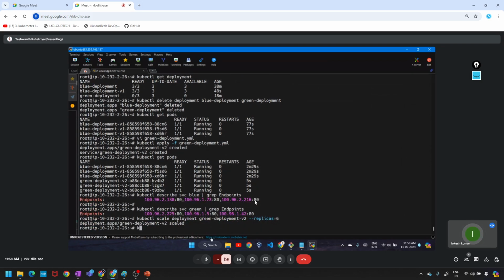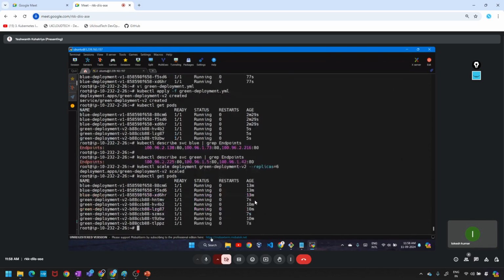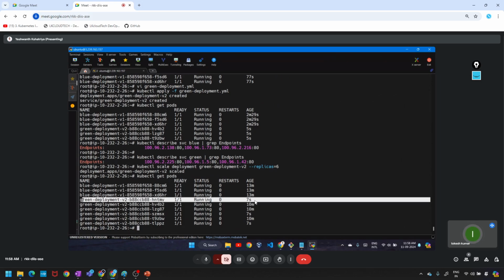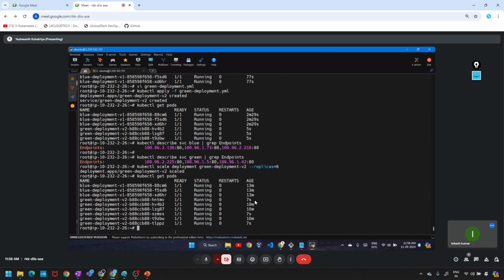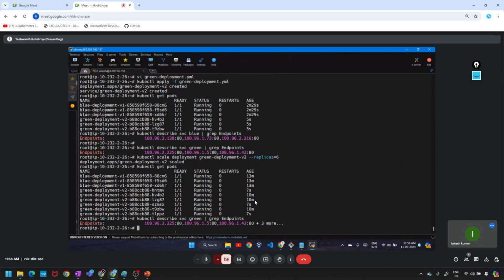Right. Check once. How many scaled? Can you describe this one once? You need to get the IP address as well. Describe. This one only, endpoints. Yeah, green endpoints. Enter. How many? Three more it is showing, sir. I think I have to increase. Yeah, you have to increase.